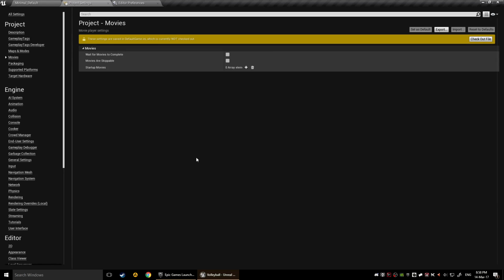Right. Next on the line is the movies tab. Now, this is fairly simple. I mean, there's not much to explain here. Are movies skippable, and should you wait for the movies to complete? So, if the movies are skippable, kind of counterintuitive. Like if you have both of these, and here's where you add all your startup movies, which could be, I believe, in MP4 format. I'm not sure what kind of format they take.